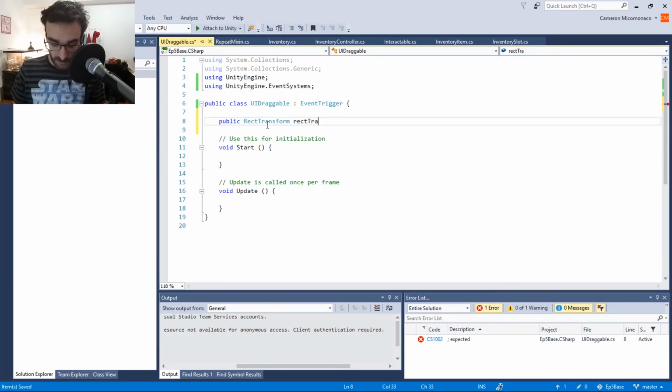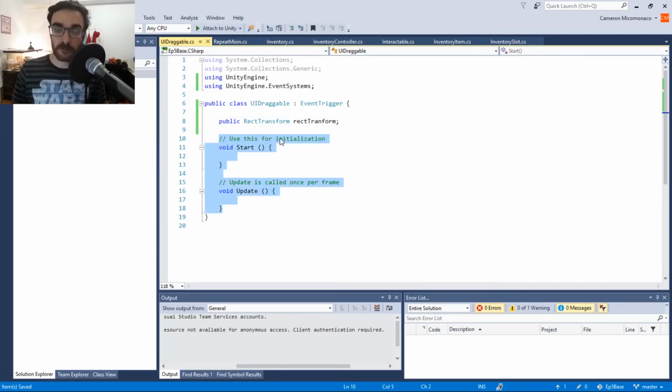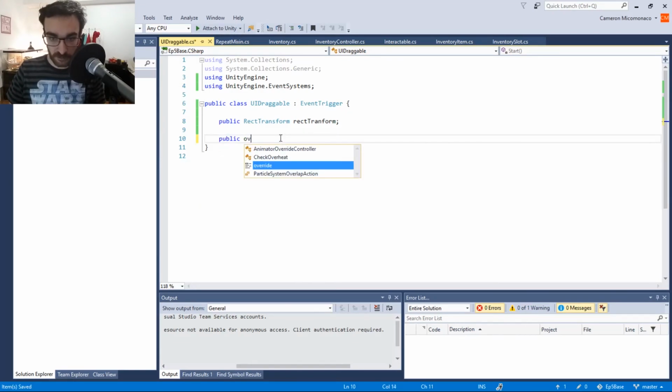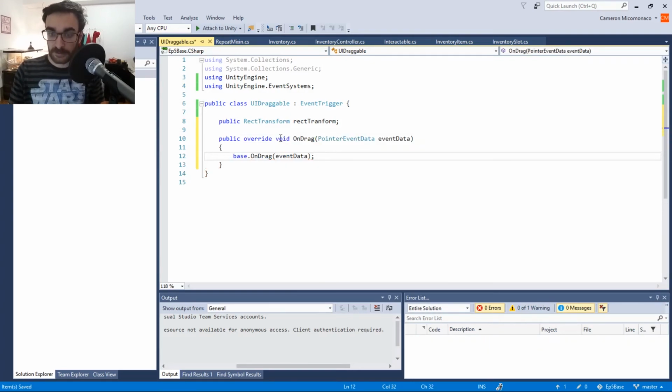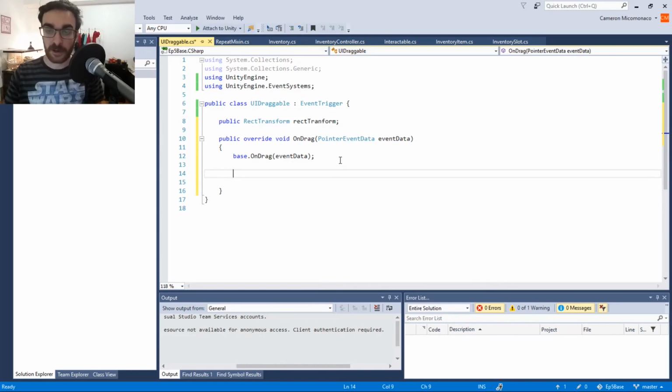I'll just call it rect transform, and then we're going to have a couple functions that are called when these events are called. So we want to do an override on drag. And it takes a pointer event data, which is some information about where the mouse is. So we actually want to leave this base on drag with event data, because that's going to call any event triggers that we set up in the inspector, which we're going to need, because we want this function to be called and any public events that we create in the inspector to be called.